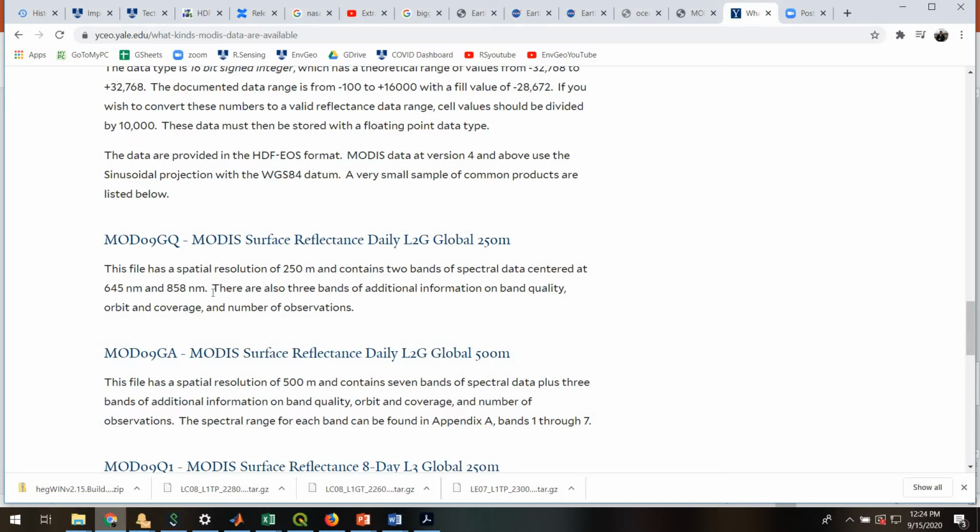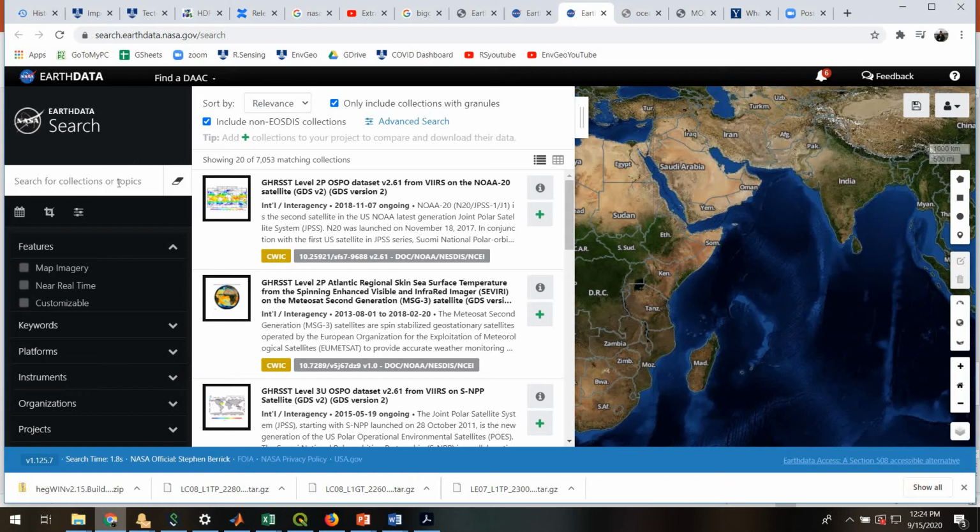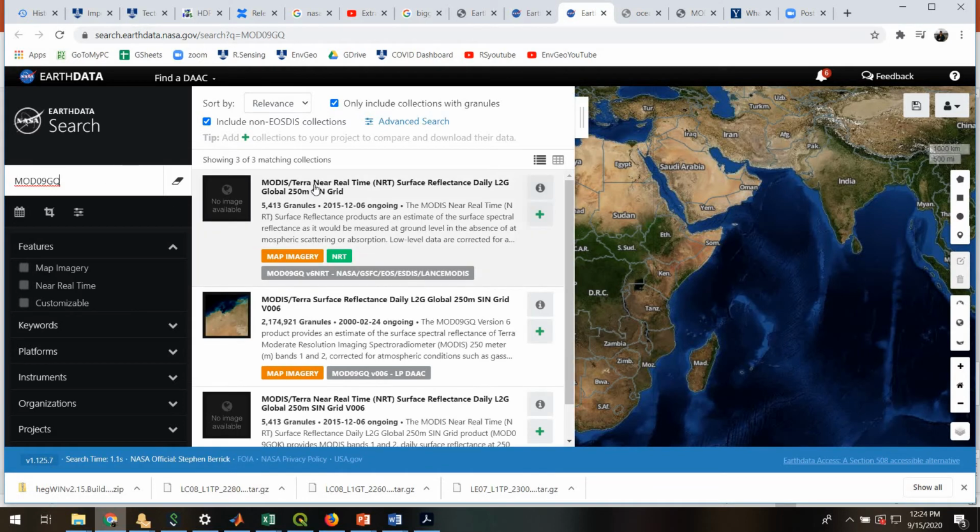So you might remember only those first 2 bands were 250 meter resolution, one of them at 645, one at 858 nanometers. And the nice thing is it's already been converted from radiance into reflectance, so you won't need to do that. So I'm going to actually just copy this serial number here and go back into EarthData and type it into this search box. Hit enter, and it'll bring up these various collections.